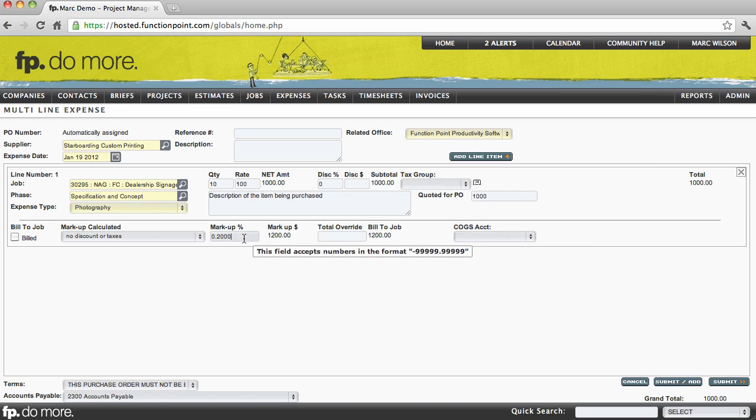And then we have our markup percentage. The markup percentage is filled in based on the client and the expense type. However, we can override it if we wish. We can also enter a dollar value override if we prefer.